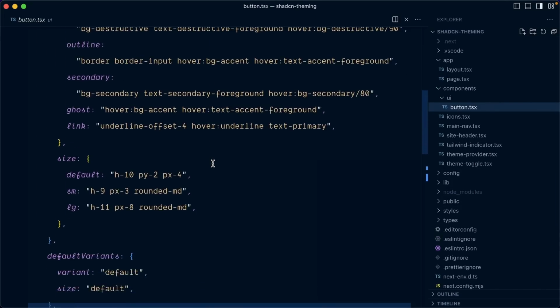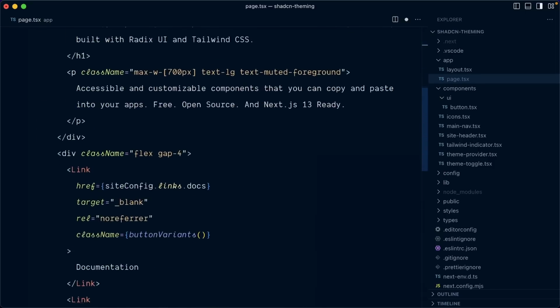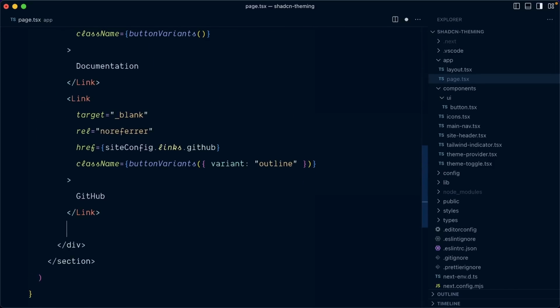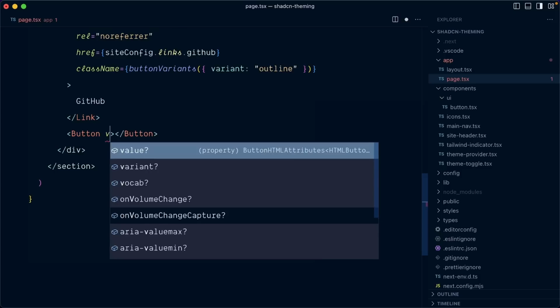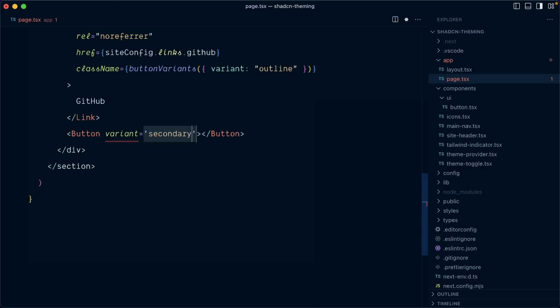And I'll probably make a video on CVA separately. For now, just so we have a little bit more visual feedback on our theming implementation, I'll also import the actual button component from that same file. And we're going to add a couple of buttons after our two links. And we'll choose a variant. Here are the variants that we can use. And let's go with secondary.